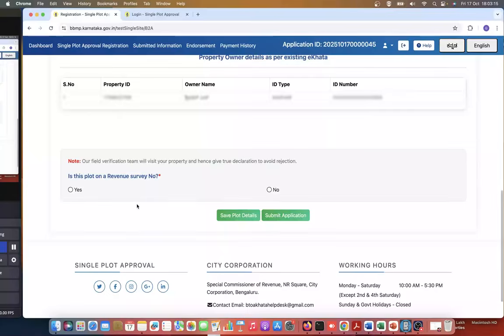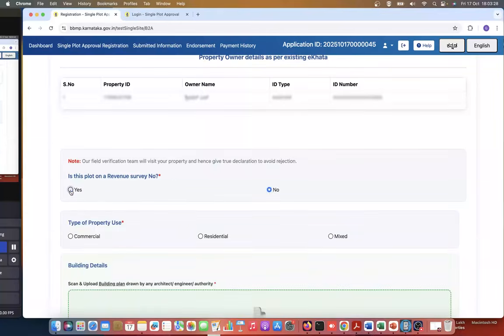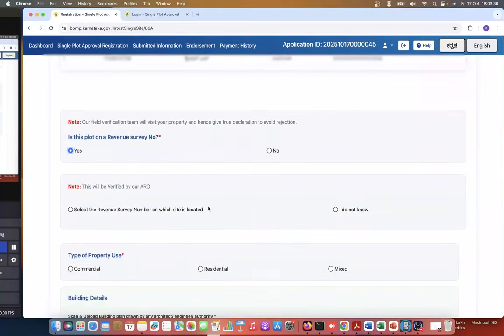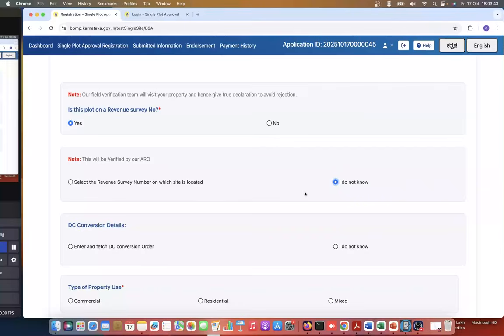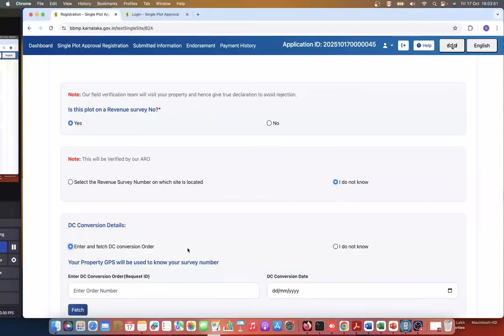The first question it asks you is if this plot is on a revenue survey number. If you have that knowledge, you say yes. If you have the knowledge that it is not, you can say no. If you say yes, it will ask you to select the survey number on which the site is located. If you know it, you say which one it is, and then you can select that survey number. Otherwise, if you say no, I don't know which survey number, though I know it is on a survey number, but I don't know on which survey number it is. In both these cases, it will ask you to enter the DC conversion order from agriculture to non-agriculture.